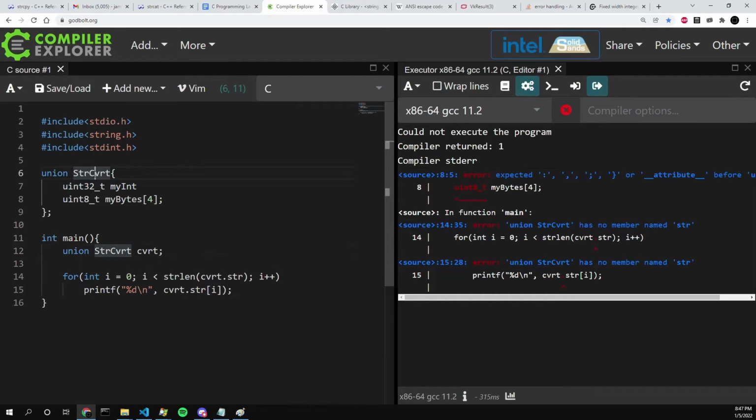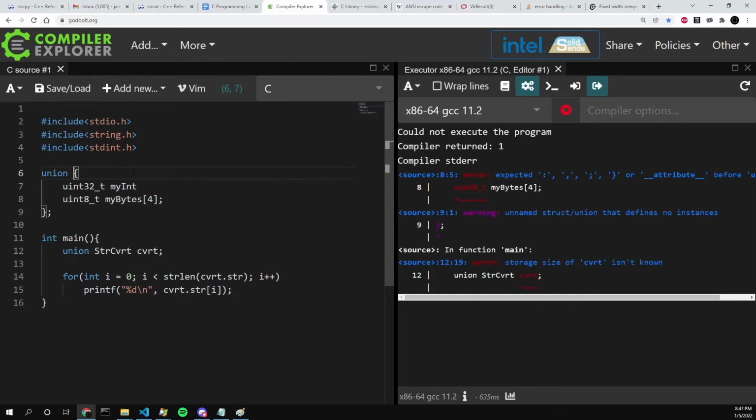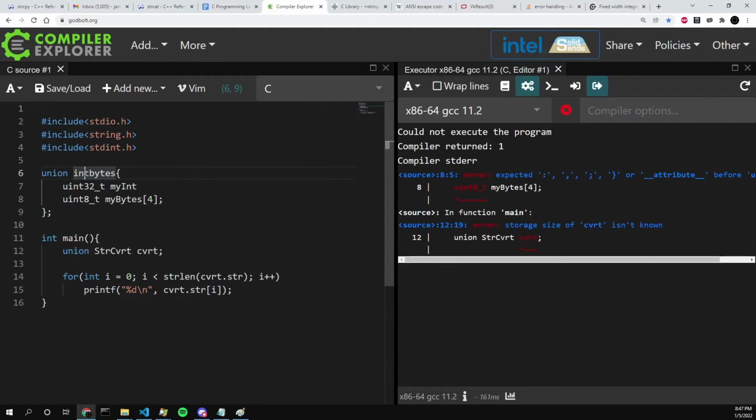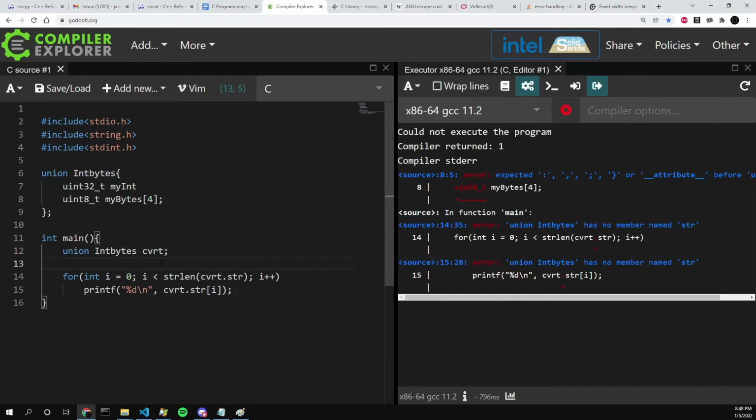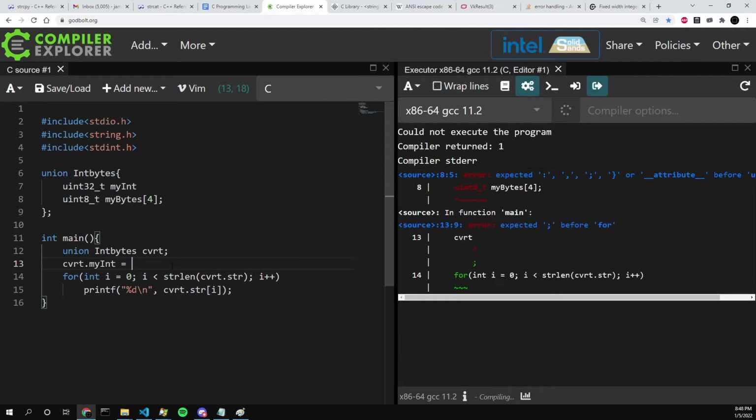I'm going to call this bytes, int bytes, with a capital I, and I'll call it CVRT again. Sure, why not? Effectively, int bytes is going to let us access the individual bytes of the int. So if we do CVRT dot my int, I have this equal some big int.